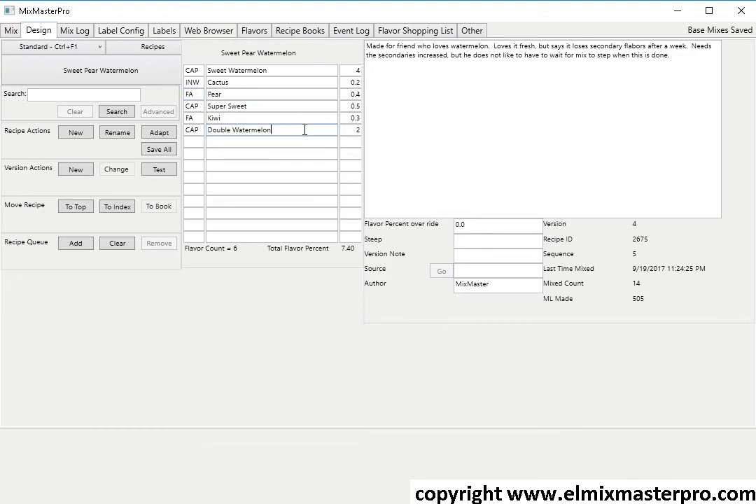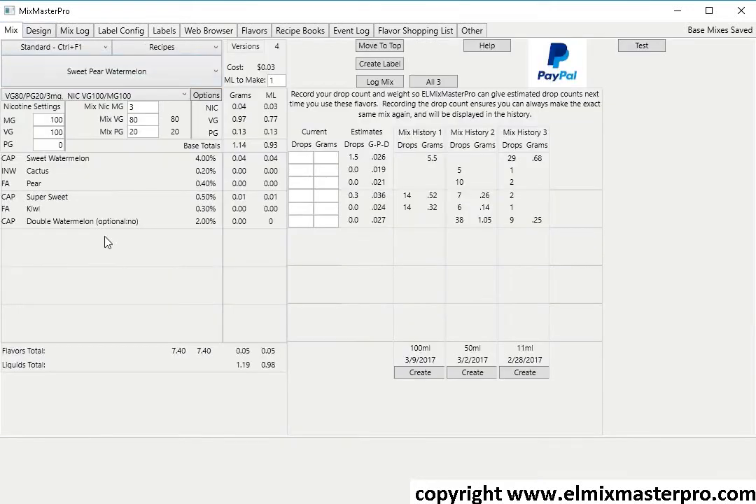If you have an optional flavor, you can type open parentheses OP. It will automatically put optional no in there. You can see that now we have optional no, and it's 0 grams of this flavor for this recipe. You can left click on this flavor name. It's in the top left hand corner. You get a little message. This feature is now enabled. Now you can left click on it to enable or disable the flavor.